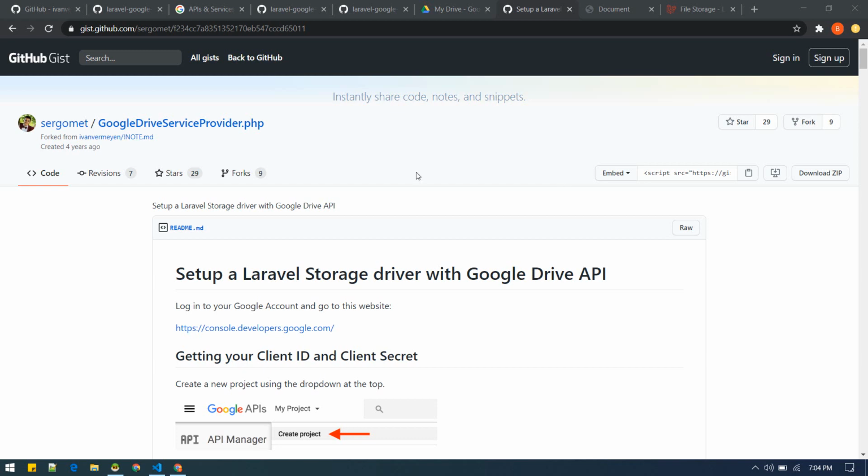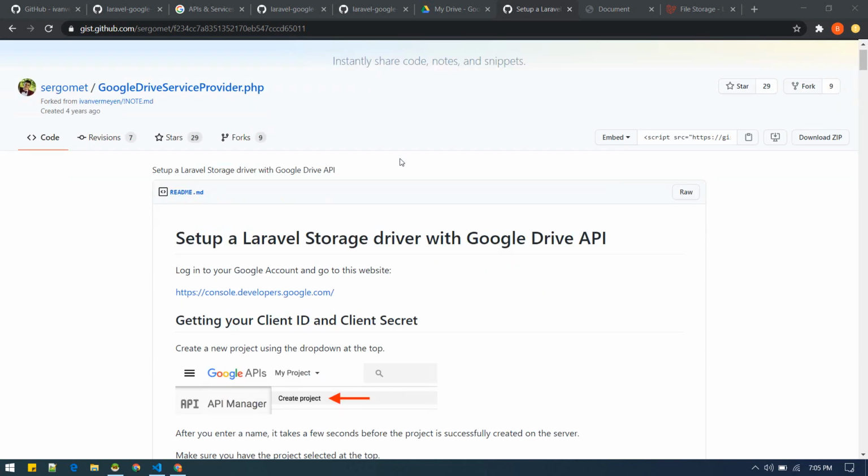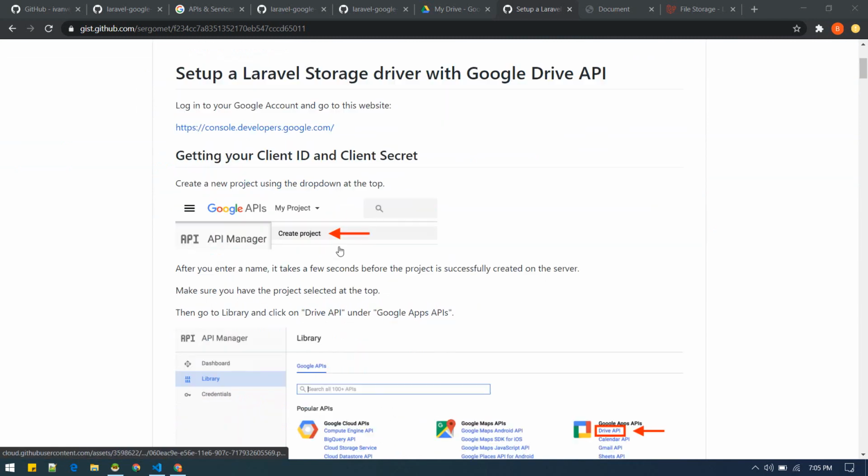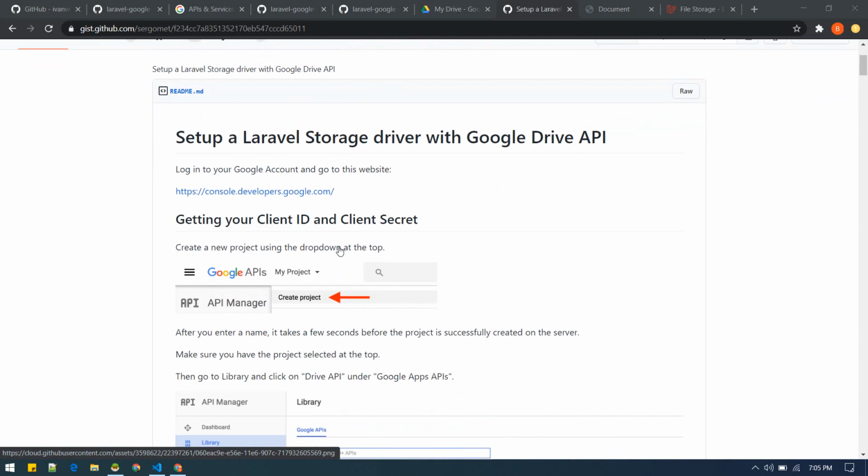So I will refer to this gist. I will link this up in the description, and here all steps are listed. You can refer to it.